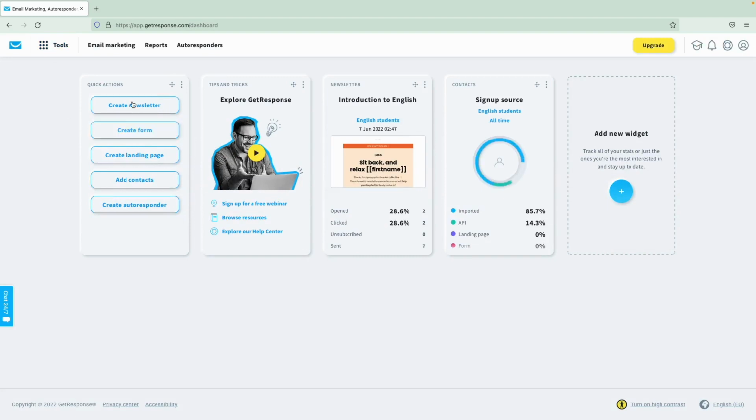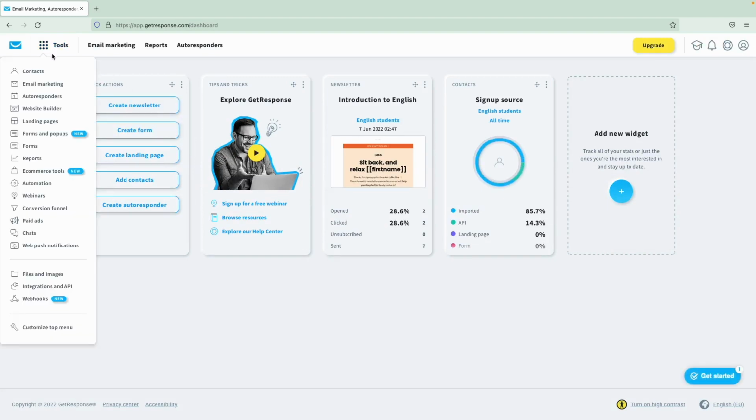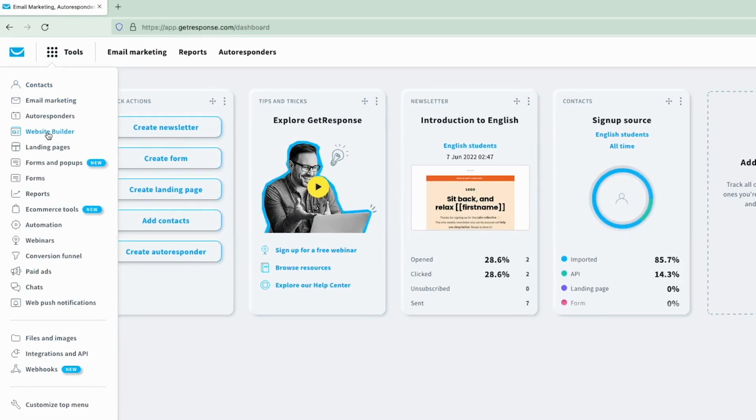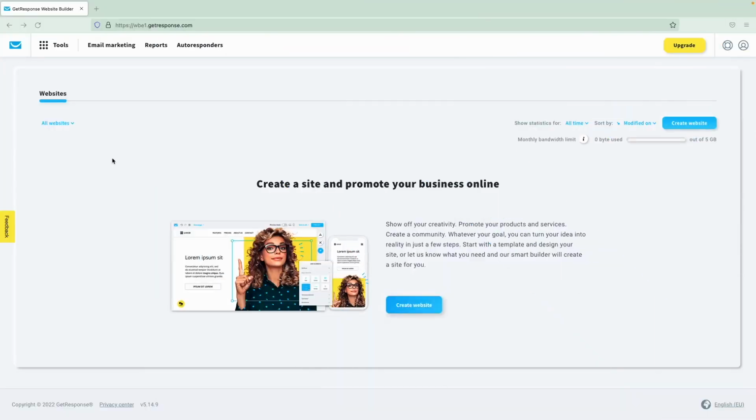Now that you know most about the dashboard, let's start by building a website for your business. Before we jump into it, if you already have a website and are looking now for a way to gather subscribers, you can skip this section and head to forms and pop-ups.